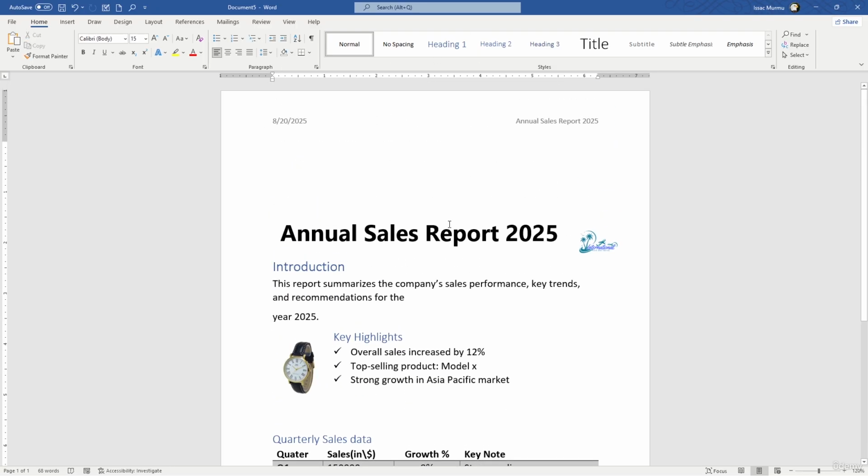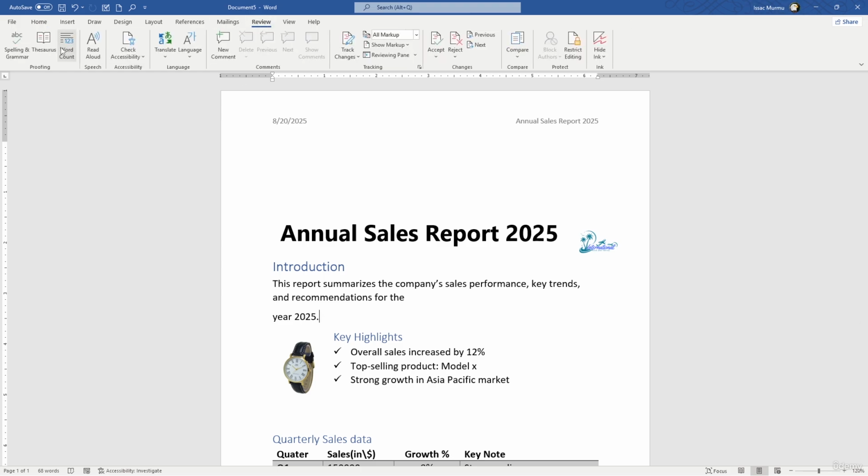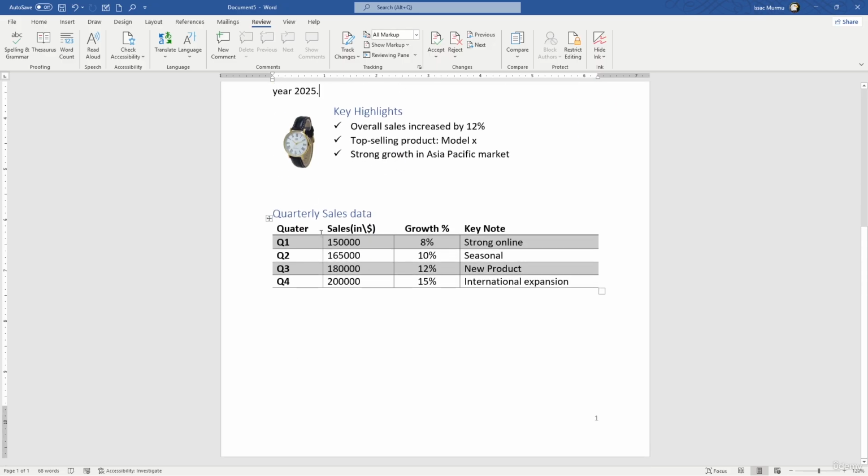And before finishing, let's do a quick review. Check the spelling and grammar by going into Review and using Spelling and Grammar. The spelling and grammar check is complete. Make sure headings are consistent, and ensure images and tables are aligned properly.